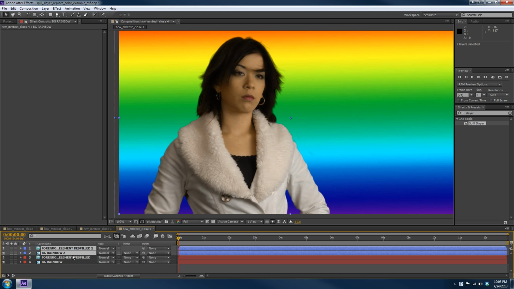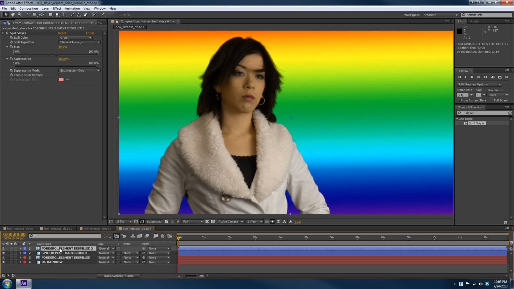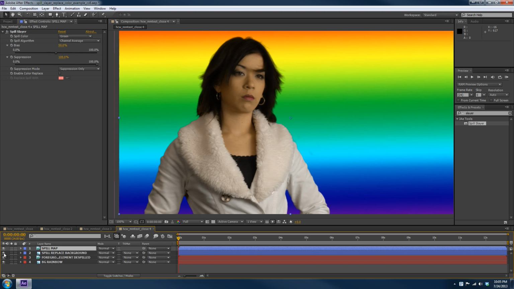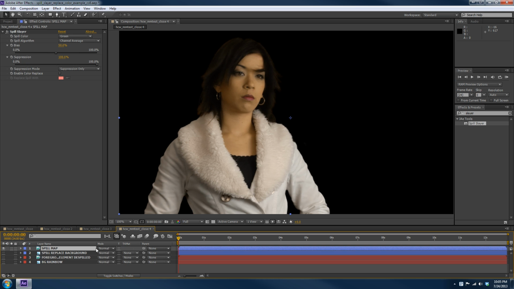Let's recolor code these. Let's say blue. We're going to call this spill replace background. And we're going to call this spill map. Now, just for the moment, let's turn all the layers off except for the top one. This is now just our despilled foreground.